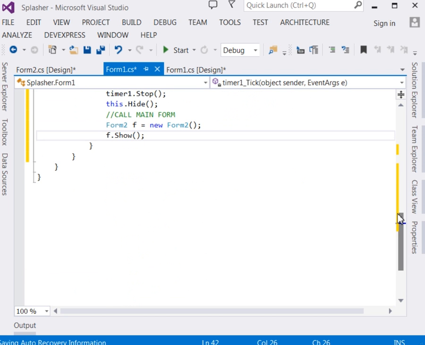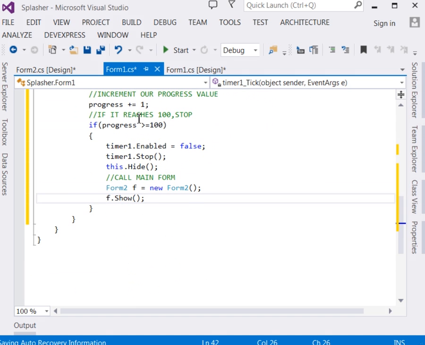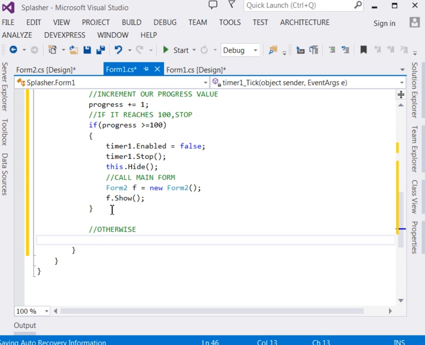But remember, this was an if else statement. Okay, if it reaches 100, then stop. Otherwise, what about if it is not 100? If it is not 100, what we want to do, we just want to increment our progress bar.